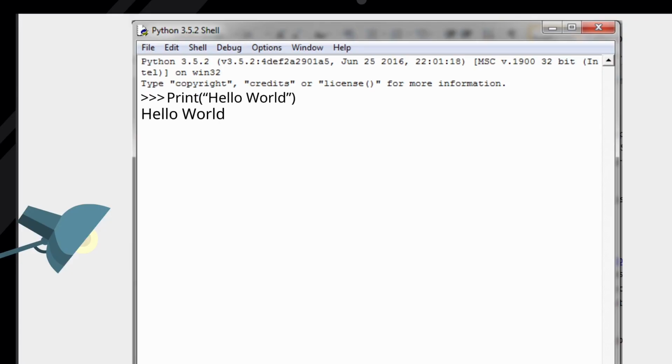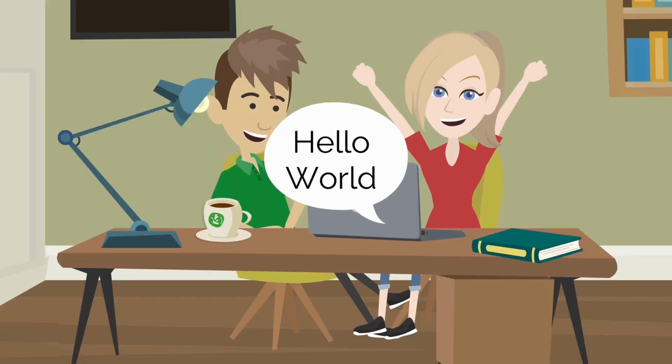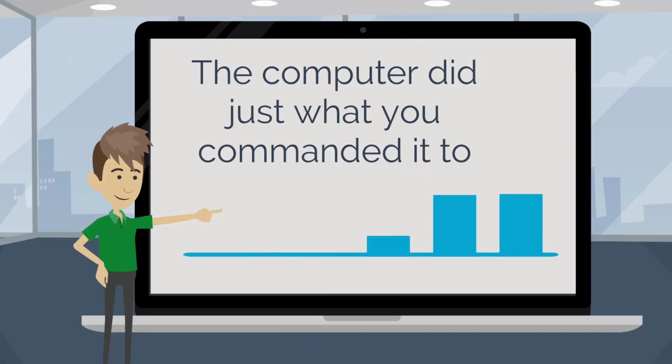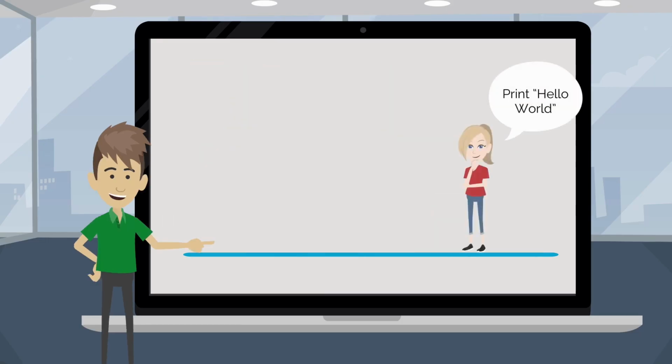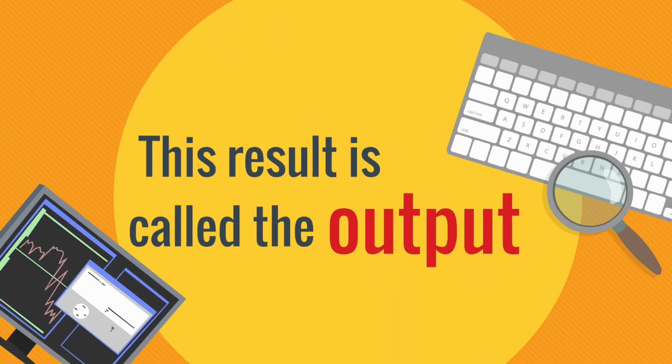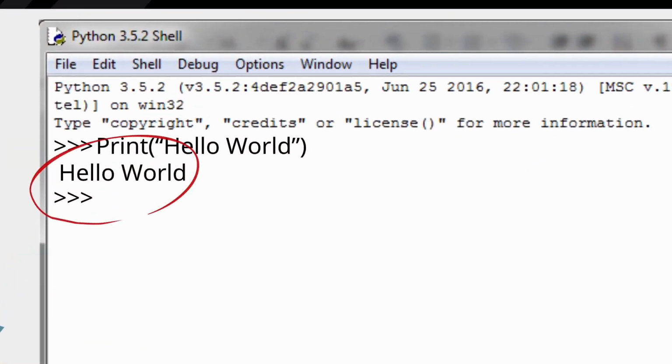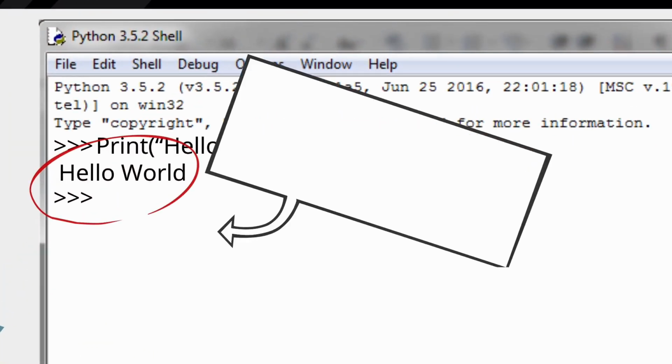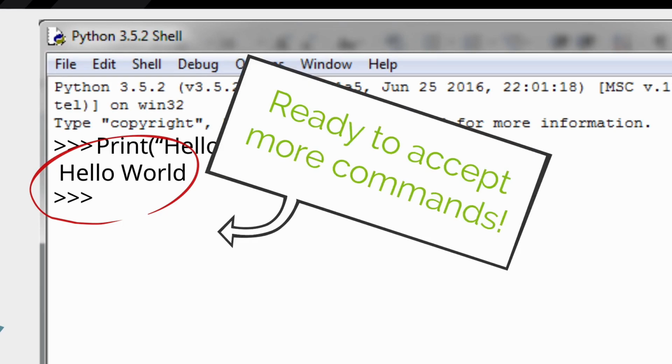Finally, press the return key. Wow, Hello World is displayed. You see, Sophie, the computer just did what you commanded it to. You asked it to print Hello World, and it did. It gave you the result of your command. This result is called the output. Notice that the prompt reappears after giving the output. This is to let you know that the Python shell is ready to accept more commands.